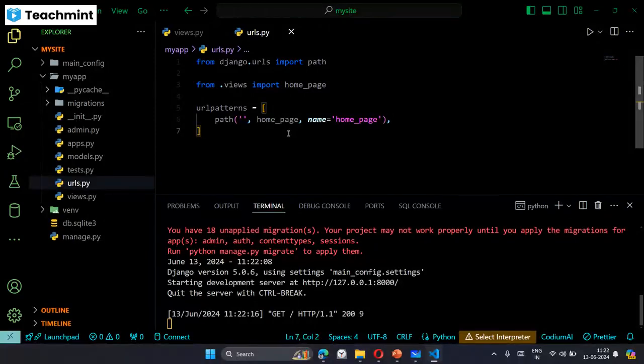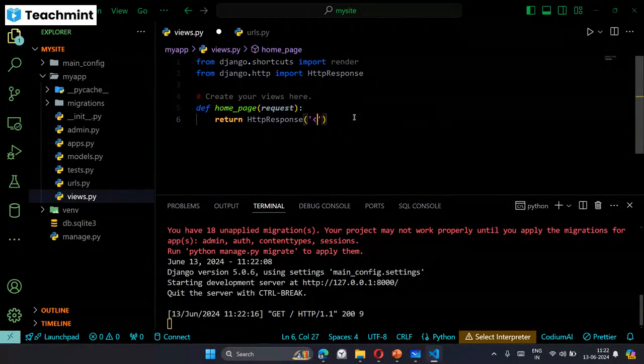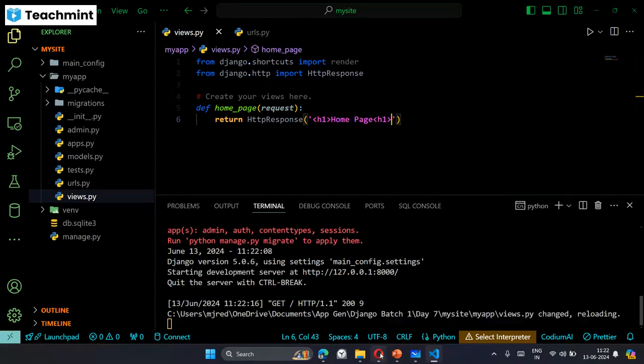But in this process, yesterday I also showed how to add HTML code to this. You can add HTML code like this. If you refresh, you can see that HTML is getting applied here.